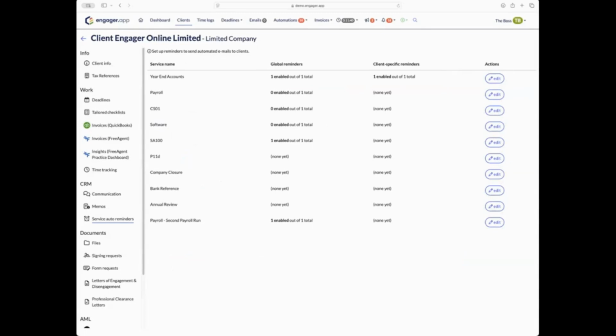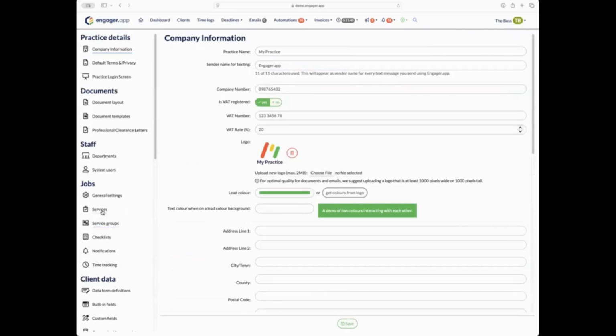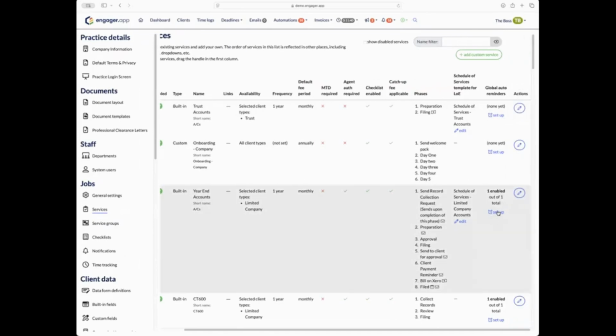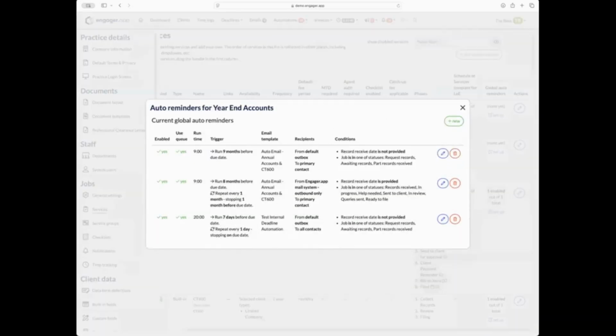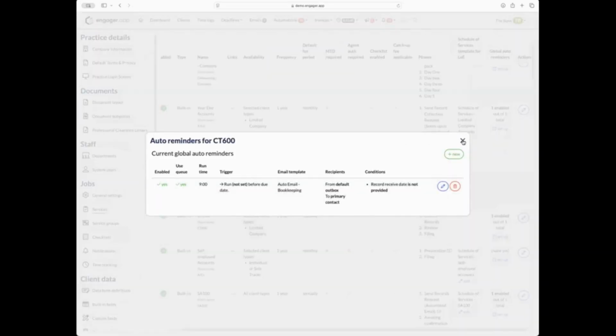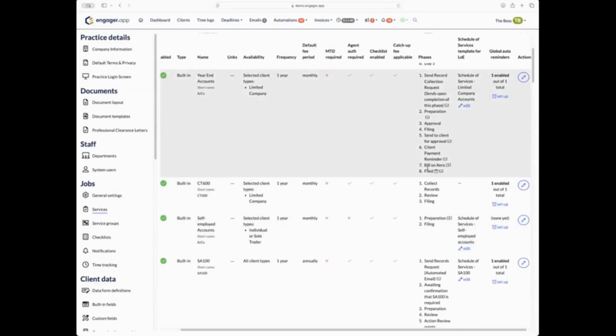Is there a way to review all automations that you set up on one screen? So you review the automations per service in the settings. You go to settings, you go to the service, and you can review any of the service automations here. These are all the ones for year-end accounts. This is the one for CT600, etc. So we group them and view them in that, because that makes sense in my mind, that I want to see what the automations are for my annual accounts.